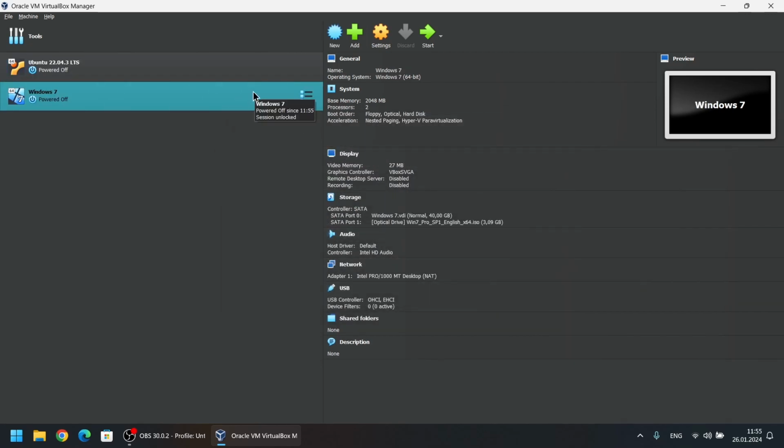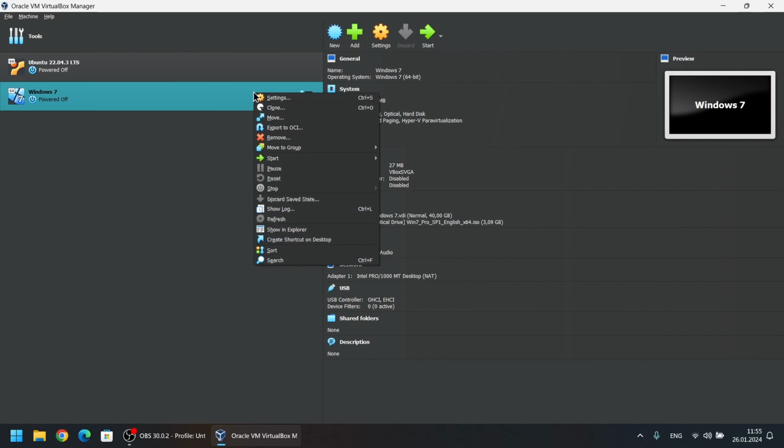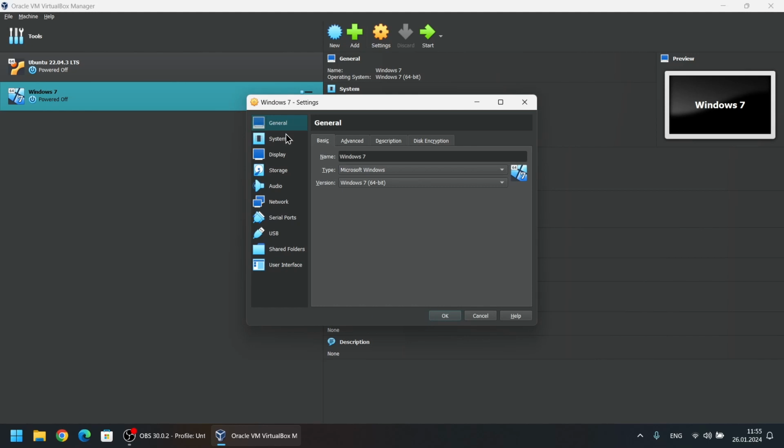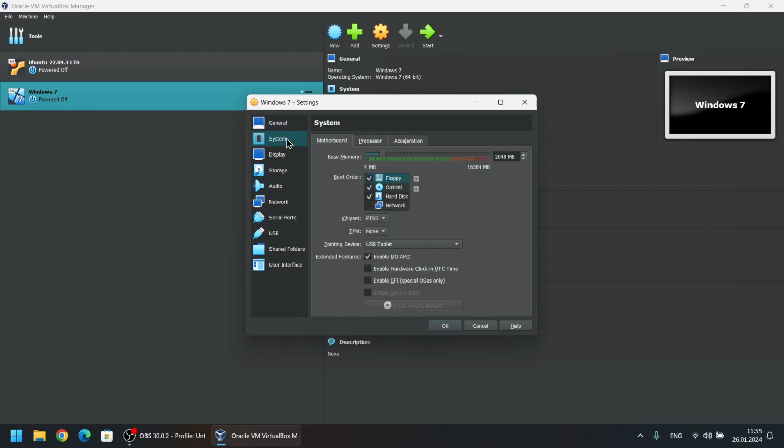Now, if you want to make some modification on your virtual machine, you want to right click on it and click Settings. Alright, you can come down to System and you want to change the boot order if you like. For me, I'm going to uncheck the floppy because who uses floppy? We're not in the 80s or 90s. And then you want to make sure the first boot order is optical, and the second is the hard disk.